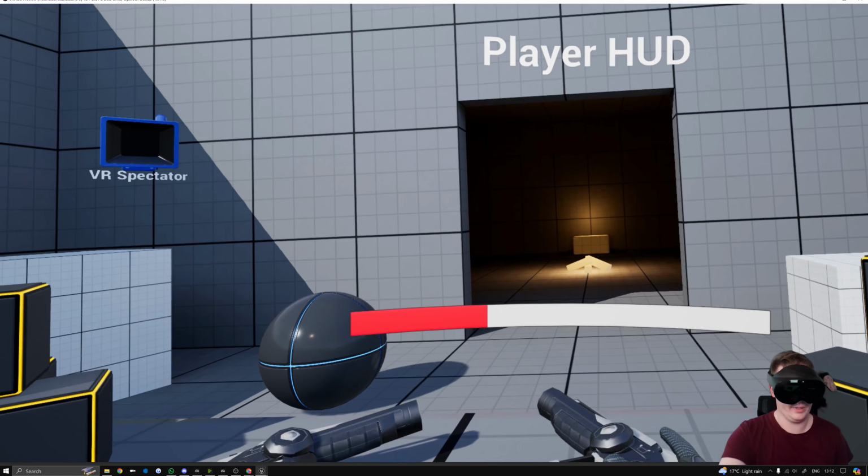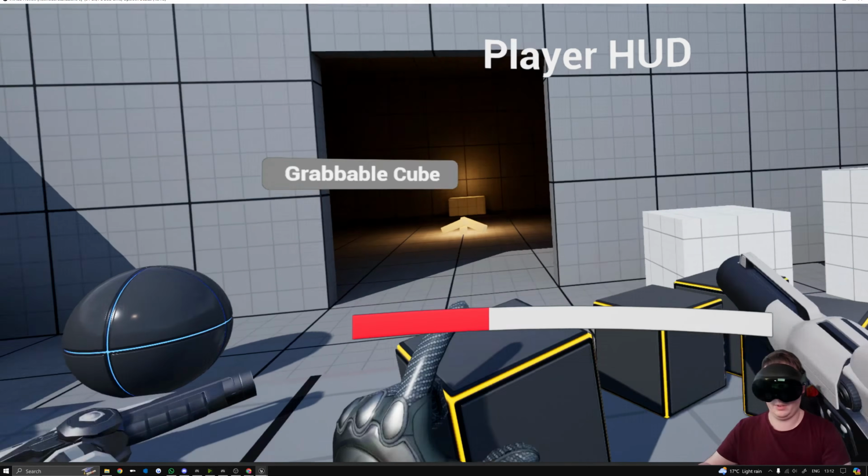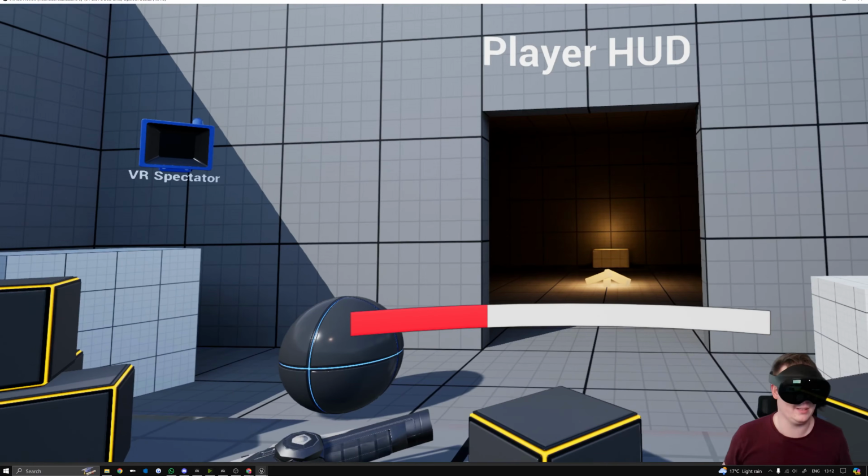Go up and we can grab our pistol, we can grab our cube, and then we can show them both on the screen at the same time. Cool.